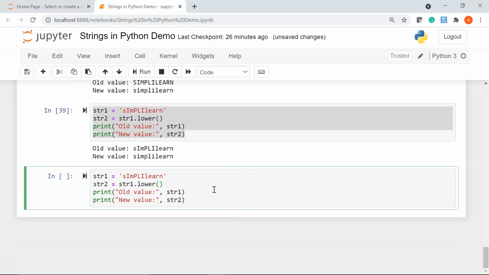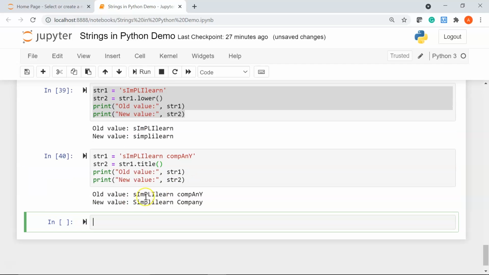Okay. Now I'll show you how the title method works. In the title method, the first letter of all the words will be in uppercase. So suppose I have a string which is Simplilearn company. Let's say this is my string, and I'll convert my str1 to title case. Let me run it. So this is the difference you can see. The first letter of the first word is uppercase. Again, the first letter of the second word is also in uppercase. So this is how the title case works.